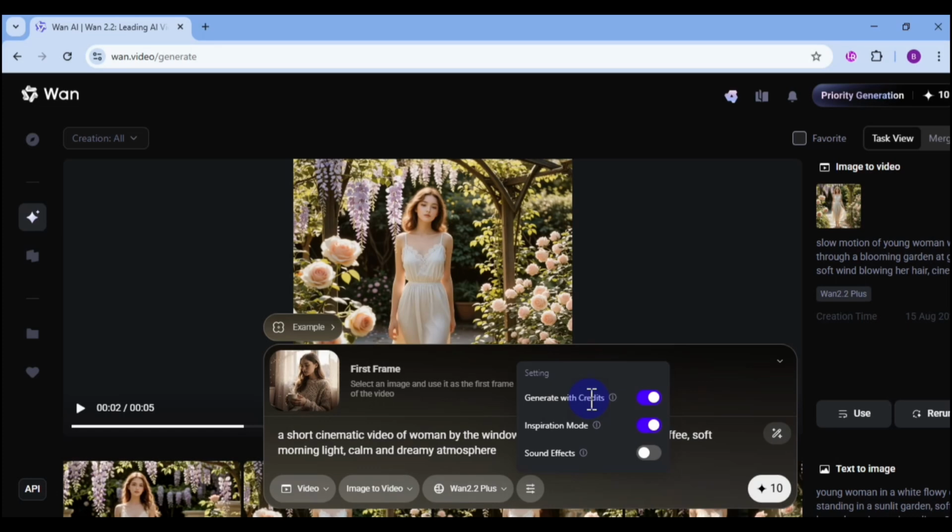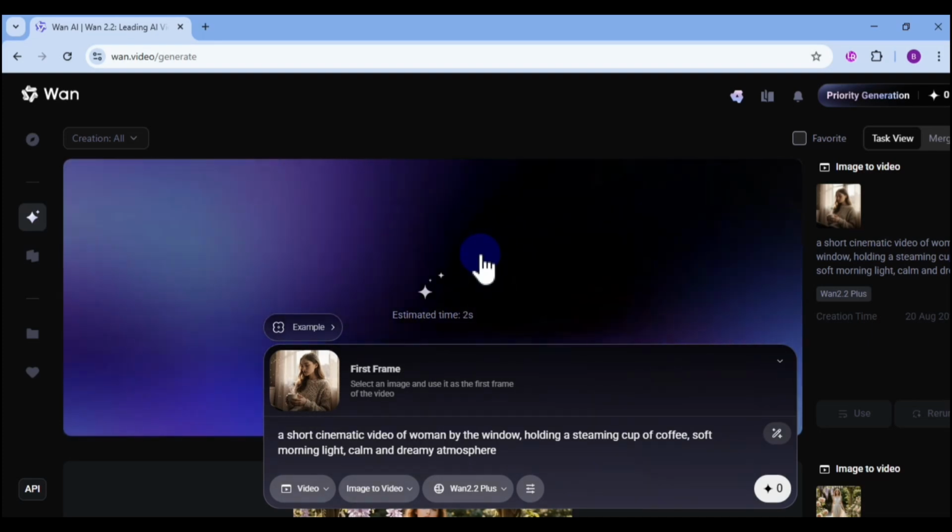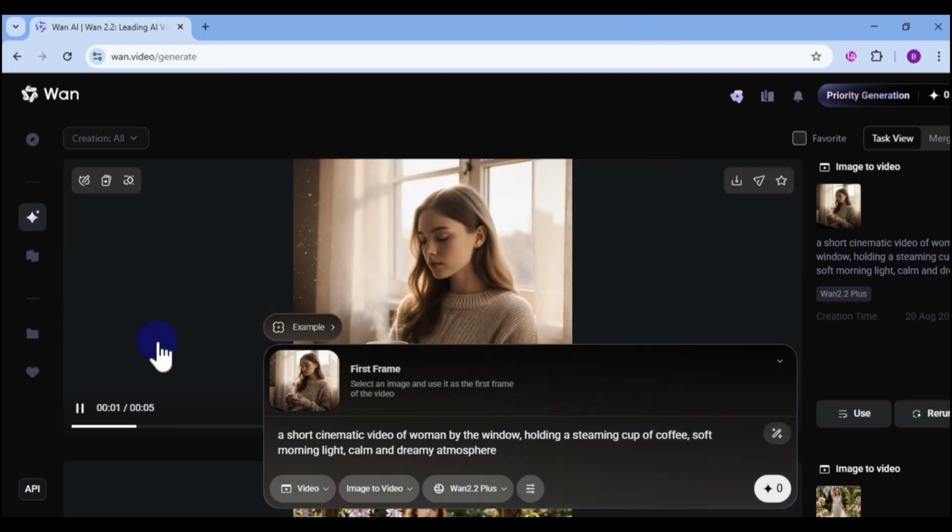And then if you want your video to include sound, just turn on these options like this. And after you're done with the settings, just click generate. And okay, let's play the video.